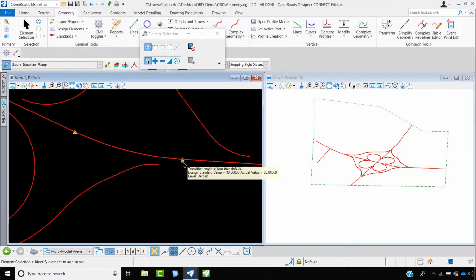Earlier, the warning sign was showing a missing transition spiral between this tangent and the curve. Now, there is a different warning sign showing over here. It says that transition length is less than the default. As per the design standard, it should be 33, and what I have provided is 20. You could directly click on that 20, give it as 40, and you see that warning sign vanishes.